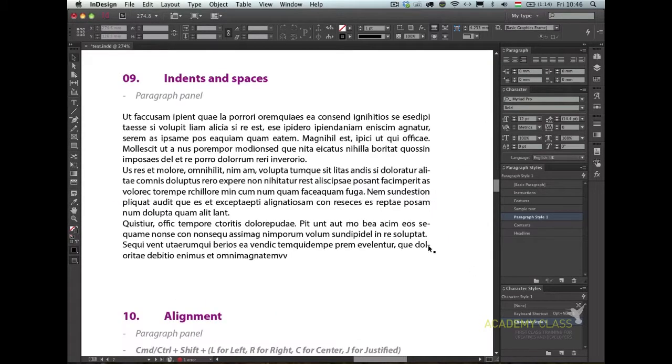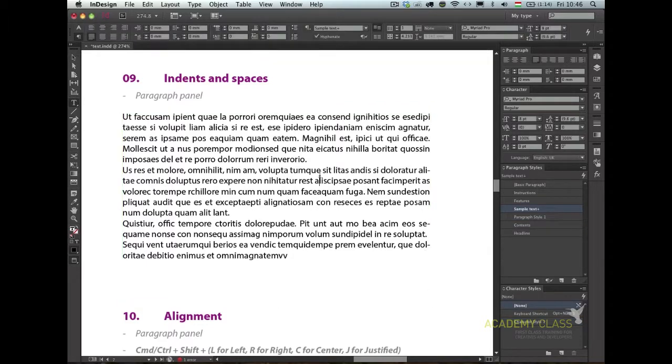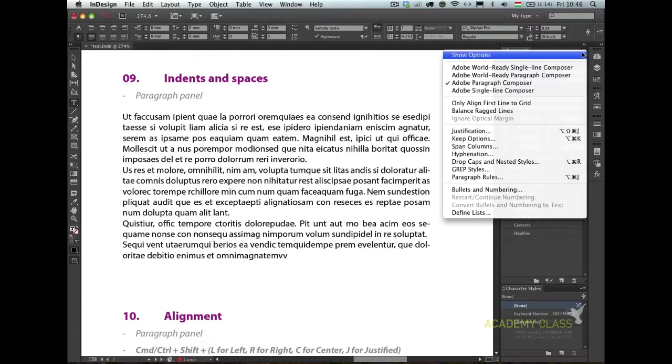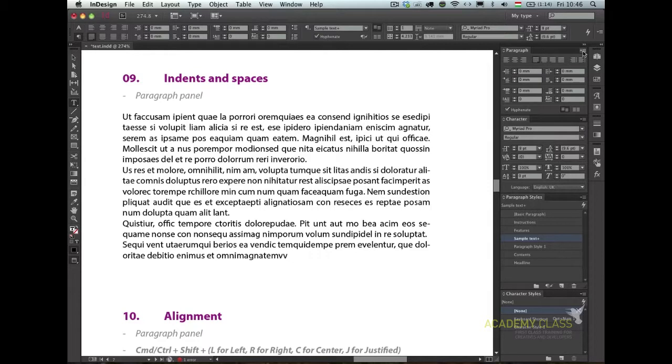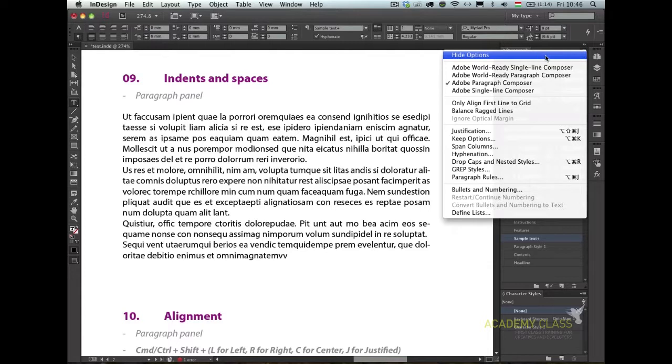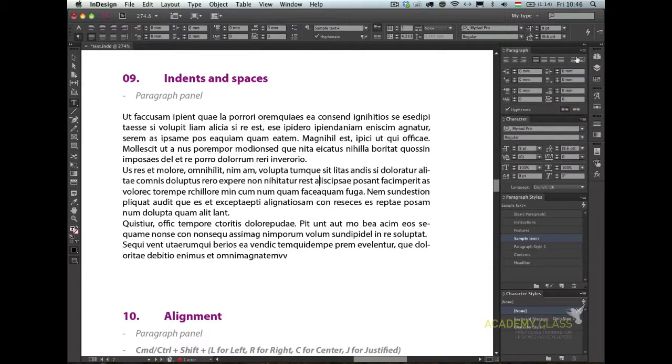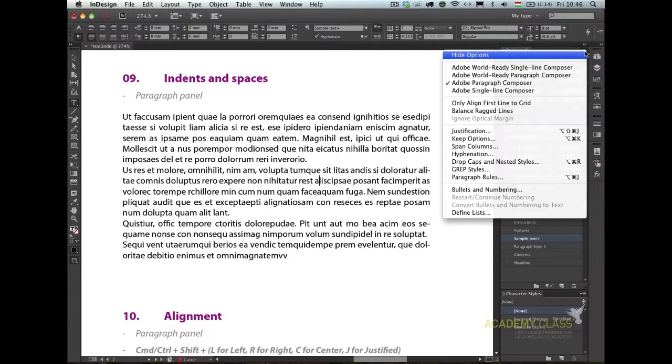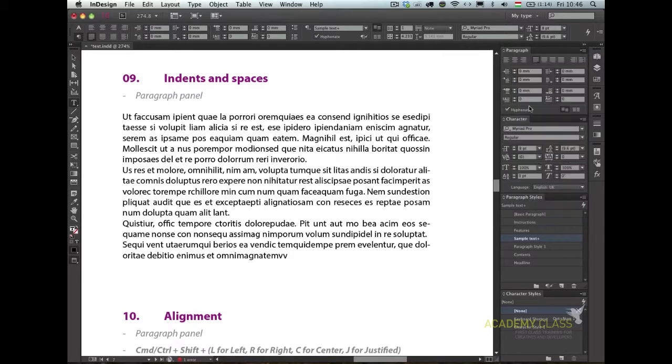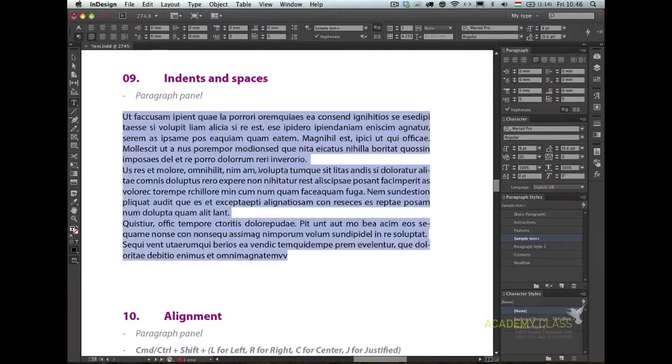Indents and spaces. This is very easy. The indents and spaces you set up from your paragraph panel. So let me just, I think there might be a bit more show options. Yeah, there are more options here. Sometimes when you have a panel open, you might not see all the options, then just click on show options from the drop down menu. It's always good to check these drop downs. There are so many additional options available, so it's not only what you can see here.